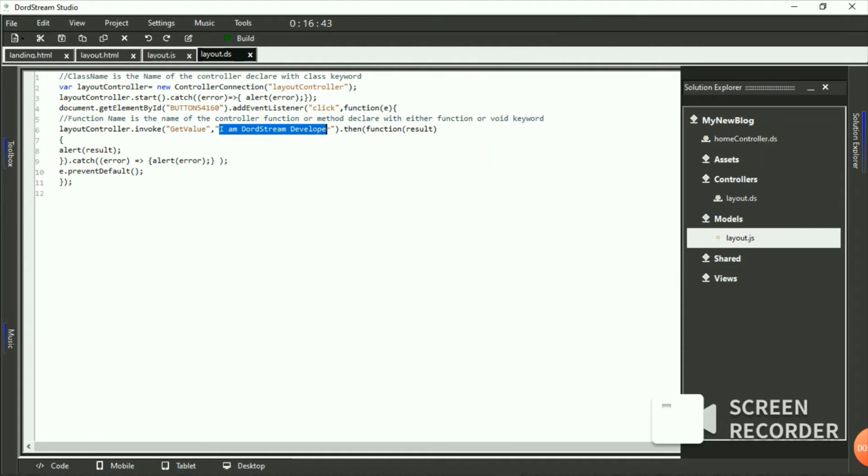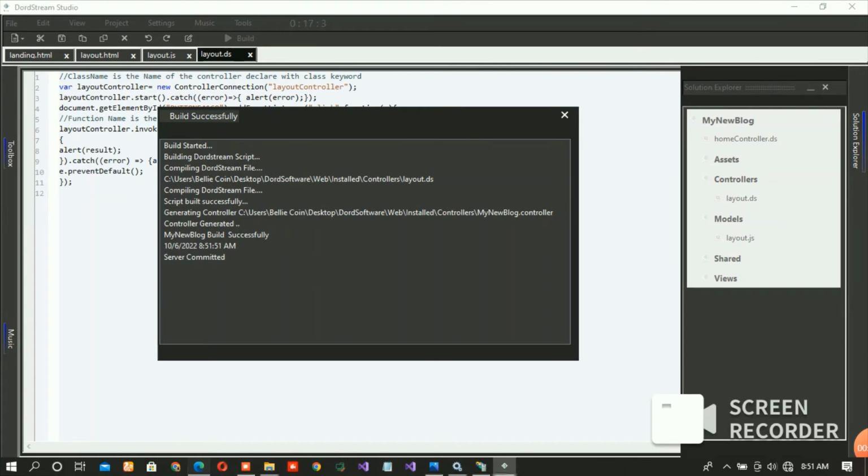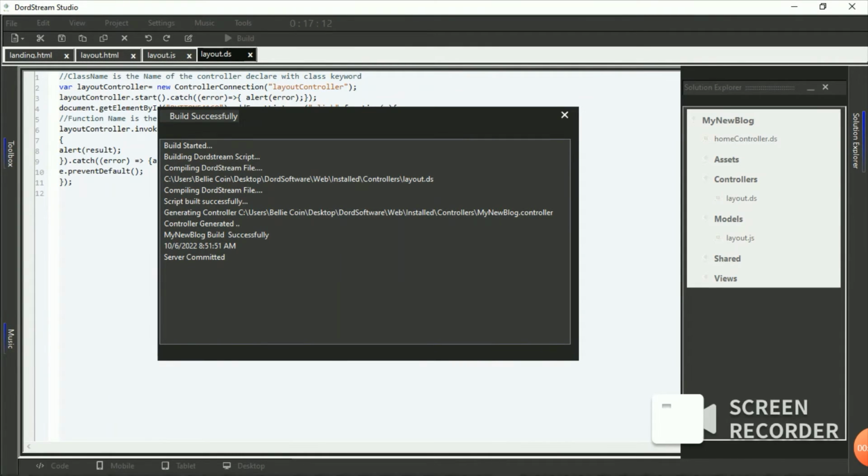I can also retrieve the data from the view, so that you can use get by ID to get the data input here. Now let's build it and see the changes. Once you click on build, it compiles everything for you so that you can access it directly through your browser. Now let's refresh the browser. It shows you built successfully and server committed. This server commit is for you to commit to your IIS server, so it will refresh it for you so that you can preview the changes.